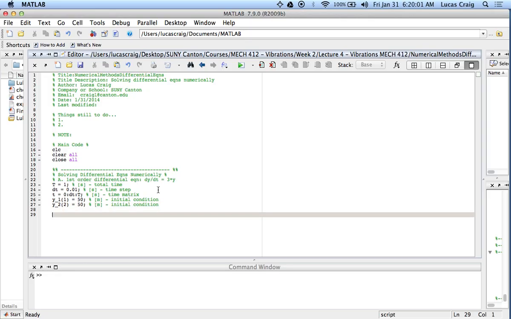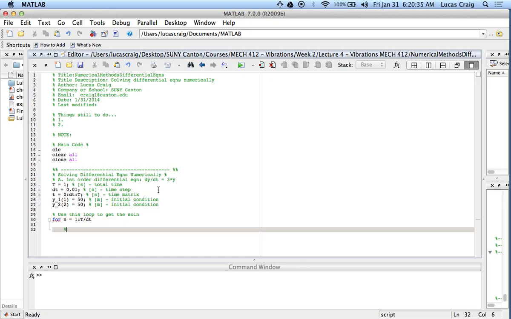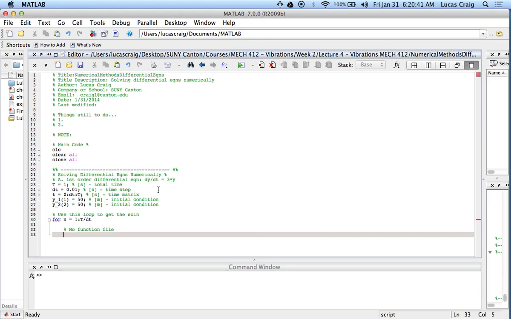Alright, so we have our givens. Now we're going to use this loop to get the solution of that differential equation. So do for n is equal to 1 to T over dt. We're doing a for loop, so we have to know how many times we're going to do the for loop. If we divide our total time by the time step, that gives us the number of times we're going to go from 0 by dt to 1 second. Okay, so here, in this part, we're not going to use a function file. We're not going to make one. We're just going to solve it.